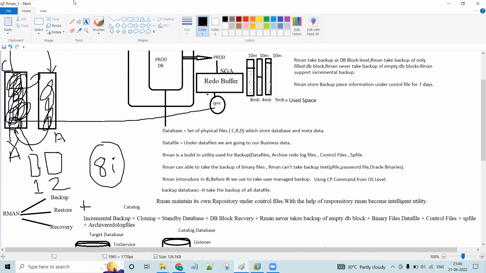And another beauty of RMAN: RMAN has its own language, as well as its own commands. When it comes to RMAN, you have to start from scratch.